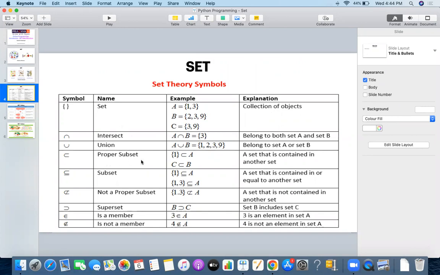When we say something is a proper set, it contains another set. So your entire element should be having that, proper subset or not proper subset. When we say proper subset or not proper subset, it means not contained in others.